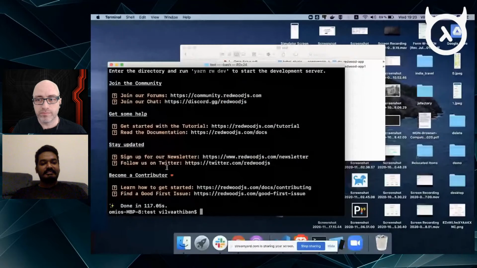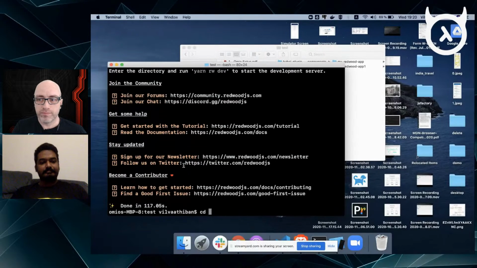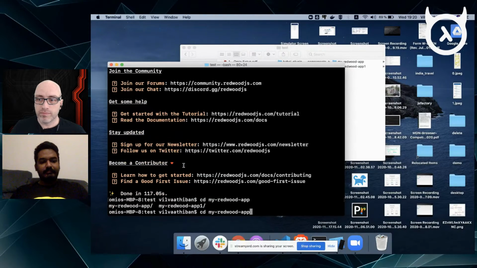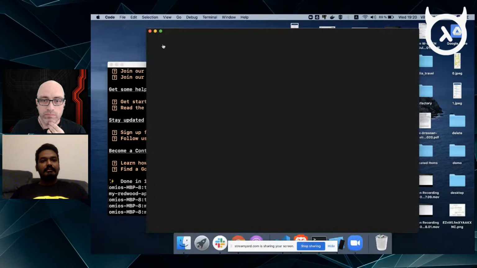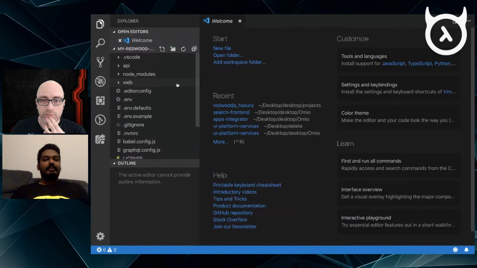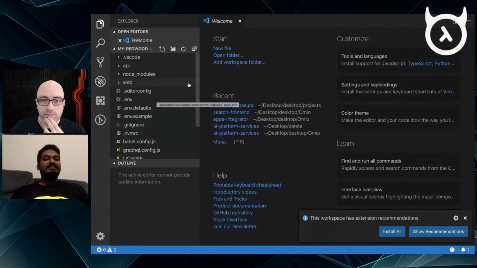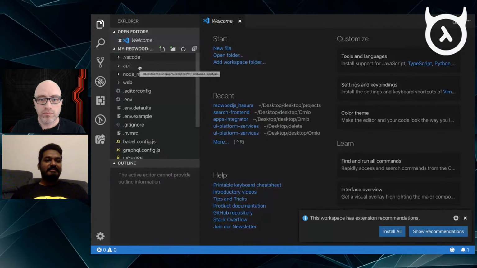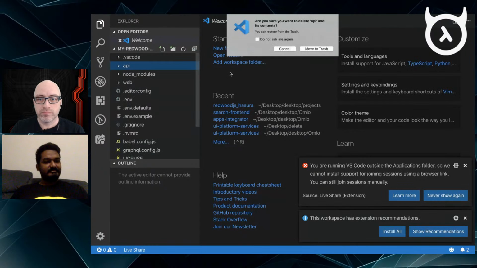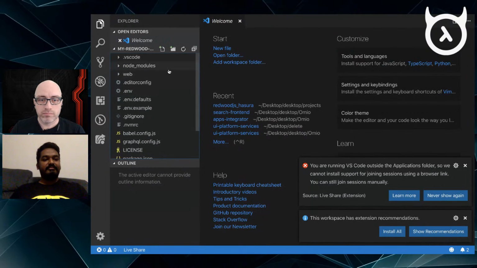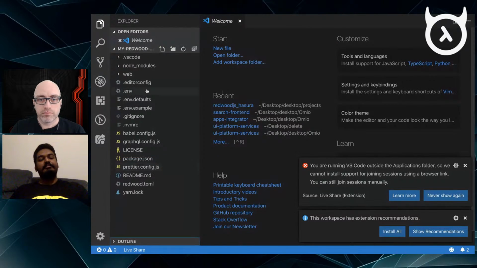Cool. Okay, this is done. This is my fresh Redwood app. The first step is, I am going to use Hasura, so I don't need Prisma. I'll delete this API folder, because API is for the backend and web is for the frontend. I don't need a backend here because I'm going to use Hasura. I deleted that folder.